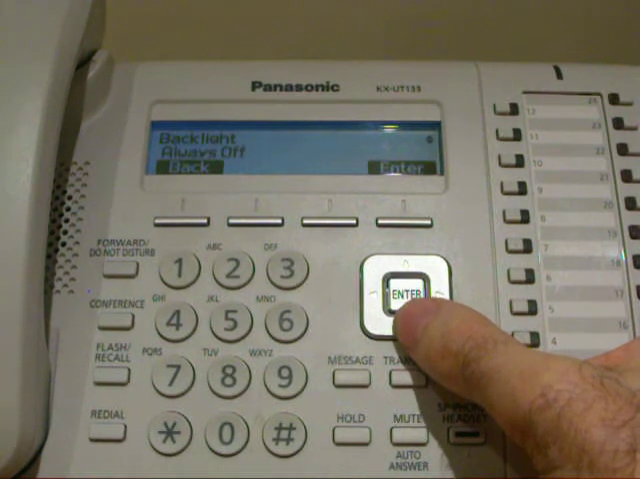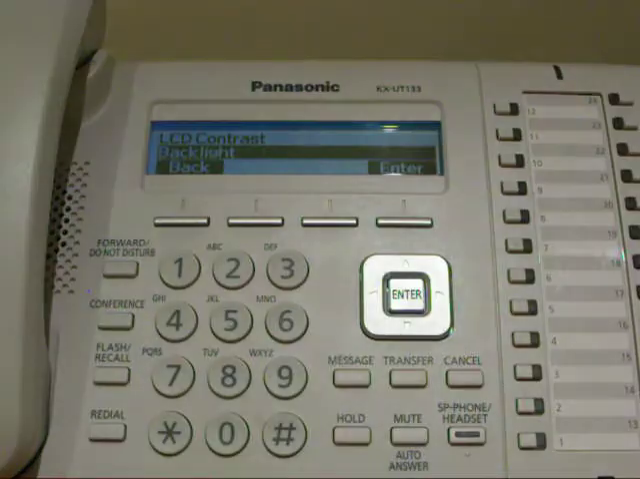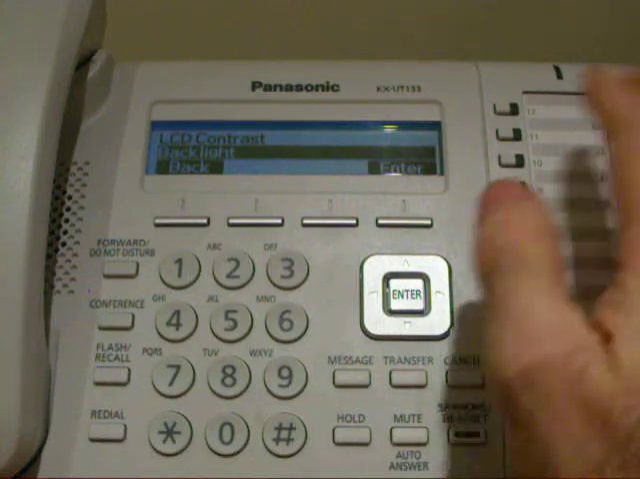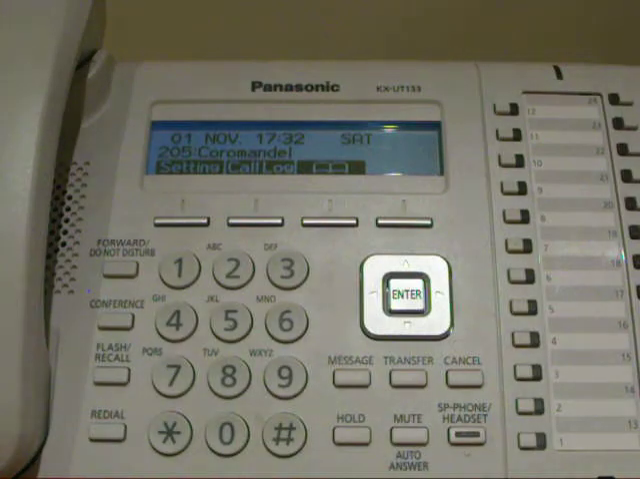So again, I think I'll just leave it as it was, which was always on, and then click the back button, and that's the settings done. Again, just clicking on back, that now takes us back to the standard setup. And I think at that point we're about ready now to listen for some phone calls coming in.